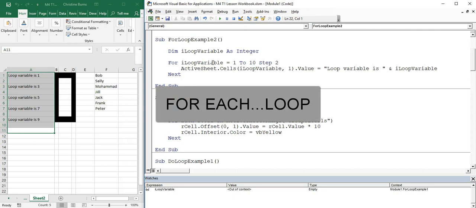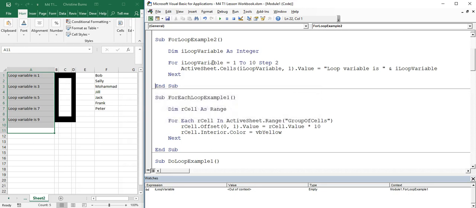For each loop. The for each loop is a variation of the for loop. The for each loop is designed for when you have a collection of items, like a range of cells or an array, which we'll discuss in a later module. The for each loop executes the code segment for each value in the collection of items.